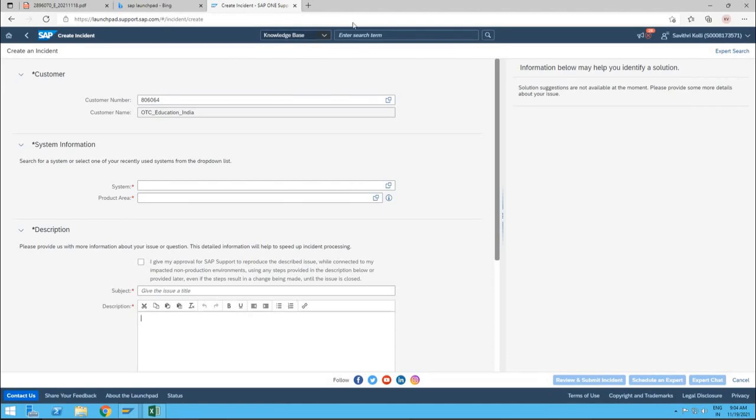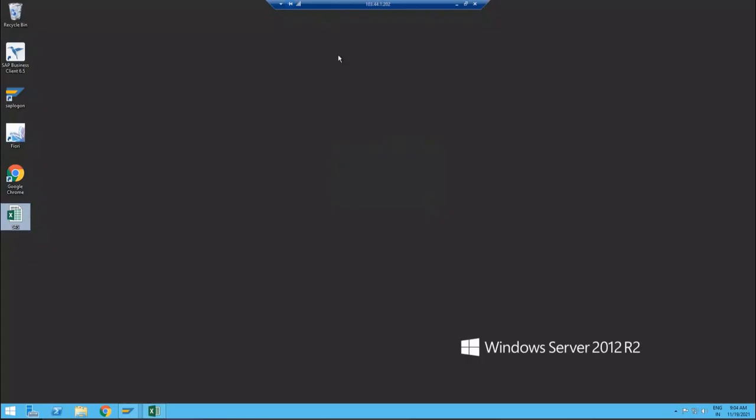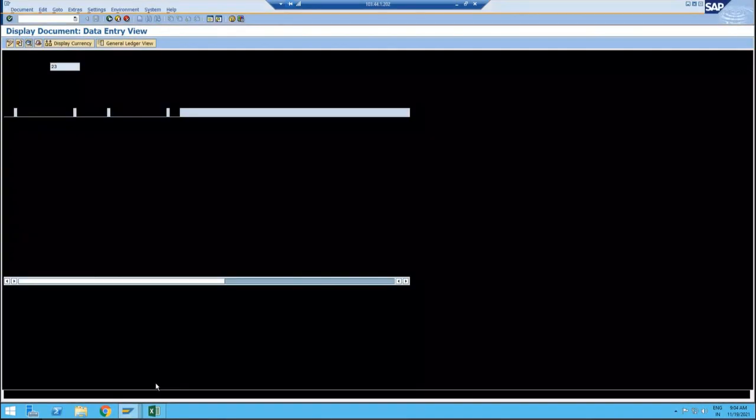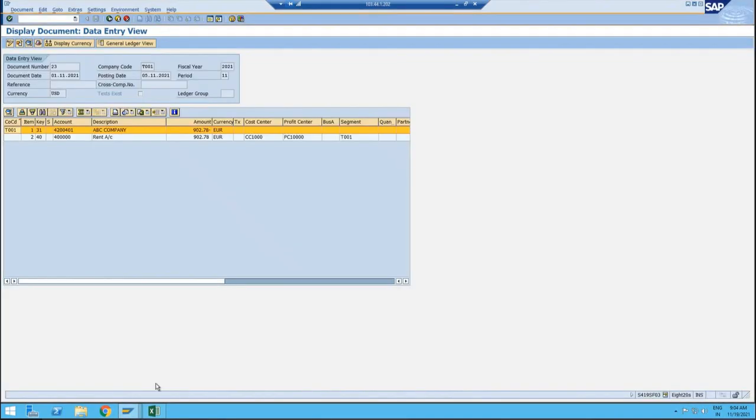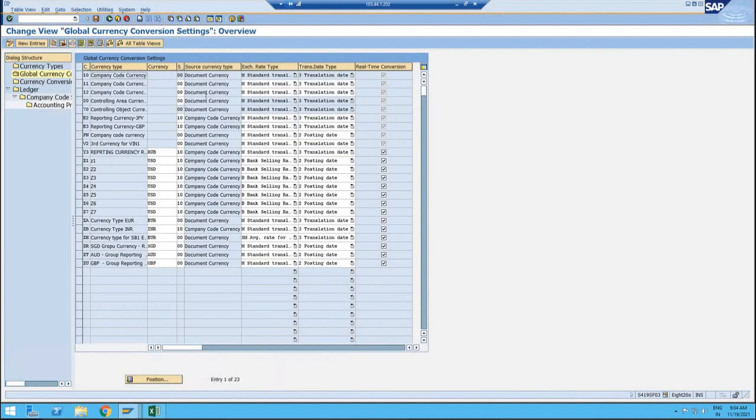Sir, if the document date, posting date, and translation date are three different dates, will it go back to the source currency only? Yes, it will always go to the base currency. While doing the translation for your hard currency and your group currency, it will always go to this currency because you are specific.